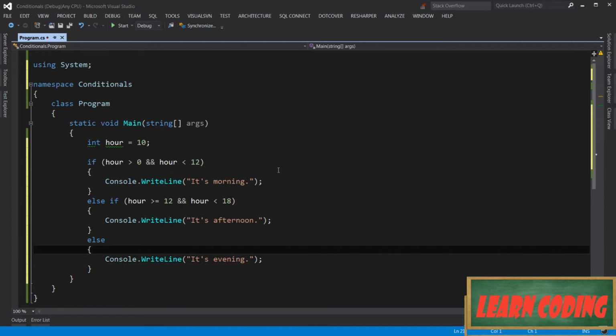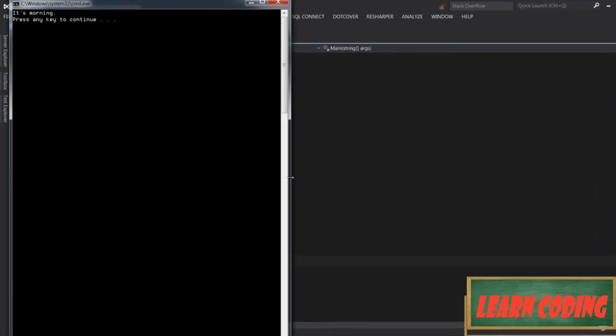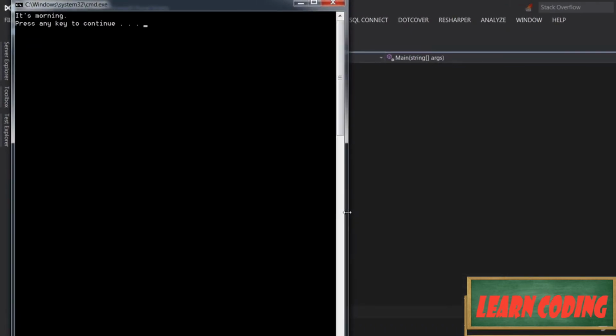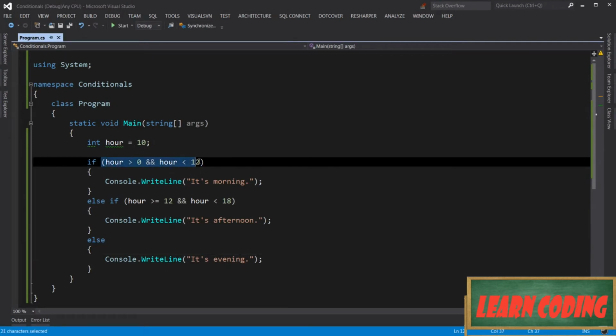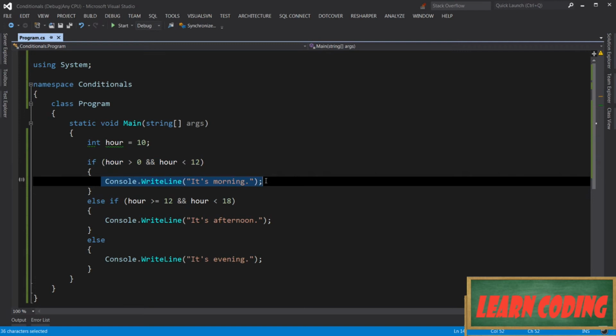There you go. Let's run this program using Control and F5. So it's morning. In this case, because the hour was 10, this condition was evaluated and it was true, so this piece of code was executed. Now let's take a look at Conditional Operator.